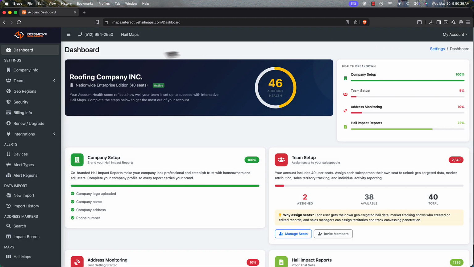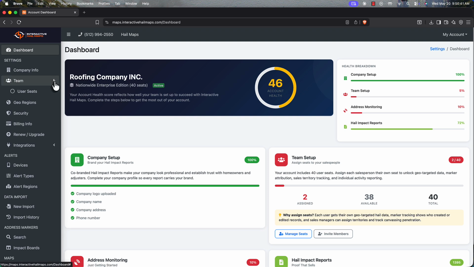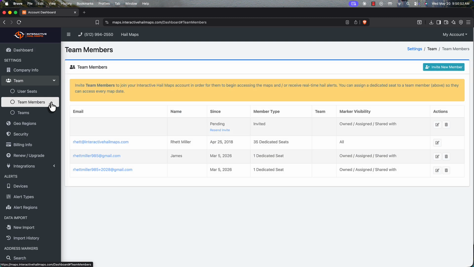On the left-hand side of the screen, go ahead and click on Team. You will get a little drop-down list. Adding a user is a two-part process. First, we will have to invite them as a team member, so click on the button that says Team Members.